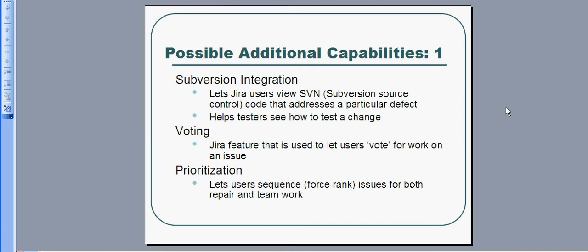So let's talk about some of the additional capabilities that I'm investigating. I hear some projects have Subversion integration. I definitely want it, and it will allow us to have a bit more confidence about what the changes are going into a test cycle. So I definitely want to get that. It'll help some of the more experienced or senior testers see how they're going to test a change if they can view the code.